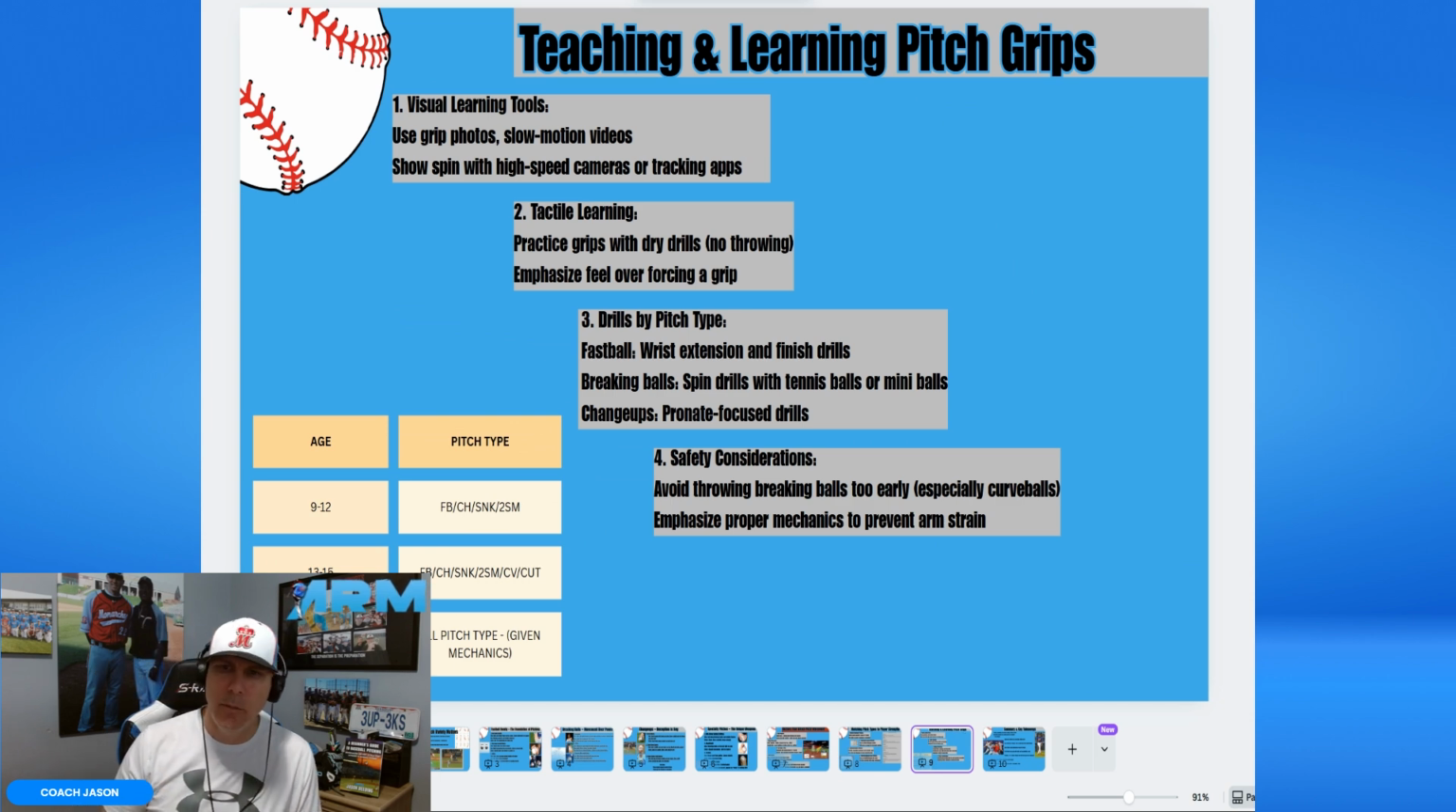Teaching and learning pitch grips, right? So visual learning tools, grip photos, just like I put up there early on the slides. Look at their grips and then go out and try to experiment with those grips. Also look at slow motion videos of you or someone else throwing them, what it looks like coming out.